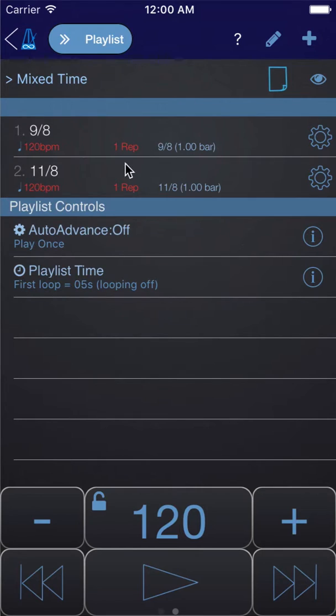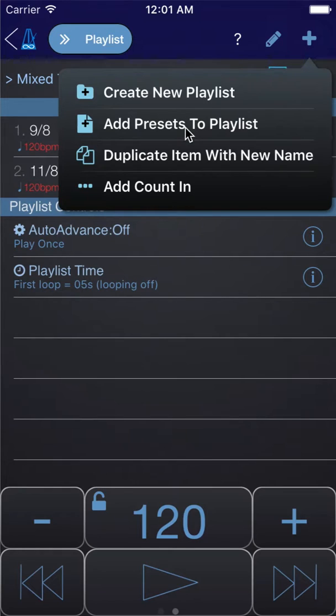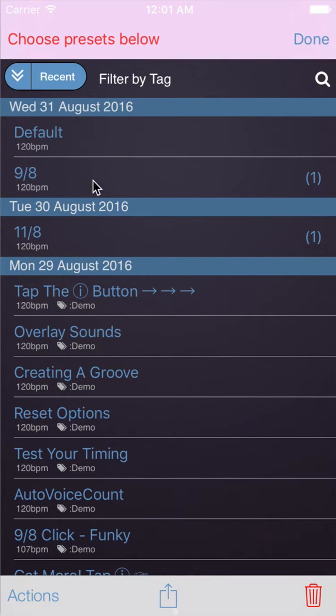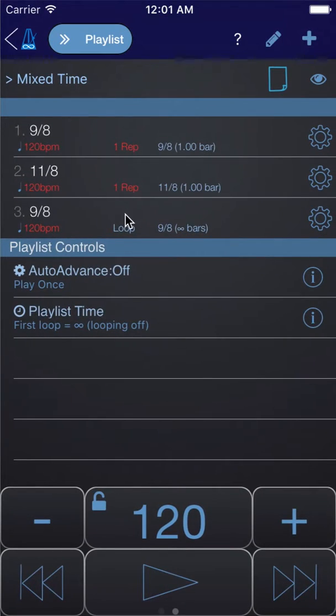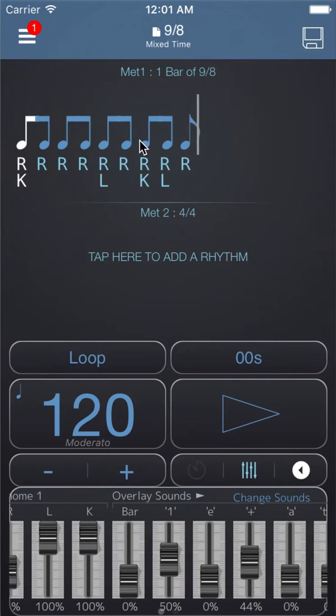And then if you wanted to add different things, you could have 4 bars of 9/8 followed by 2 bars of 11/8. If you wanted to add more versions down here, you can click the plus icon, add presets to playlist, and you can add multiple copies of the 9 and 11/8. And you can change these, so you can click on this and change this groove slightly.